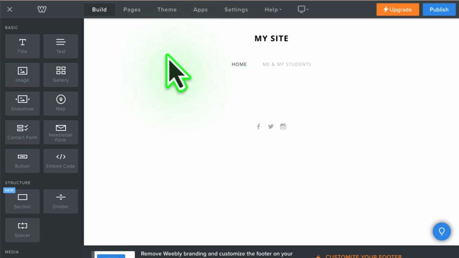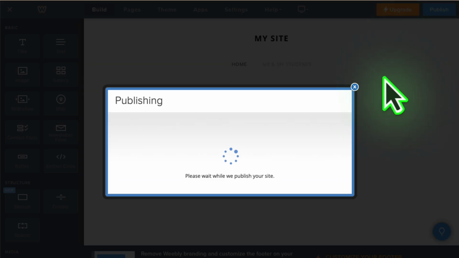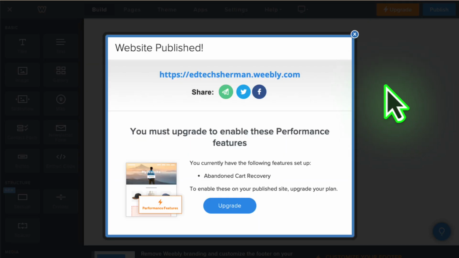So that is how you get started. That's how you create an account, and that is how you start to sketch out your course website. And then once you're ready for the first time, you can click on publish, and I did that. You'll notice that my website is published, and it indicates my web address up here.